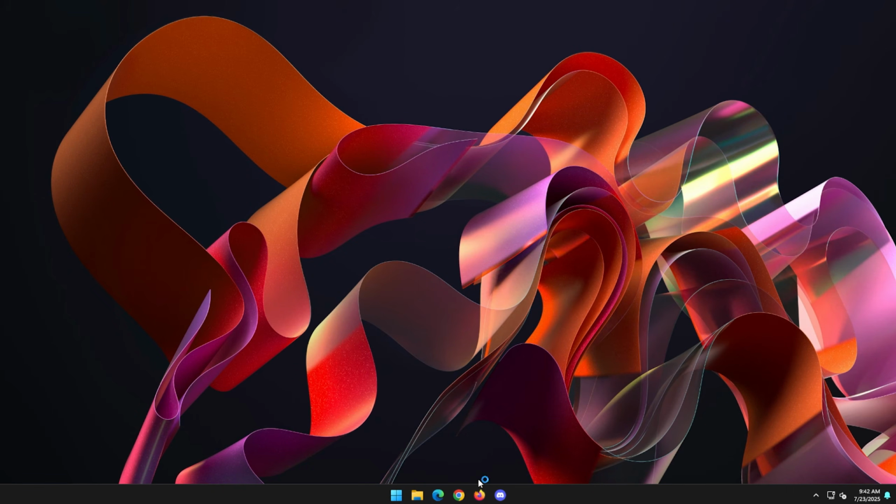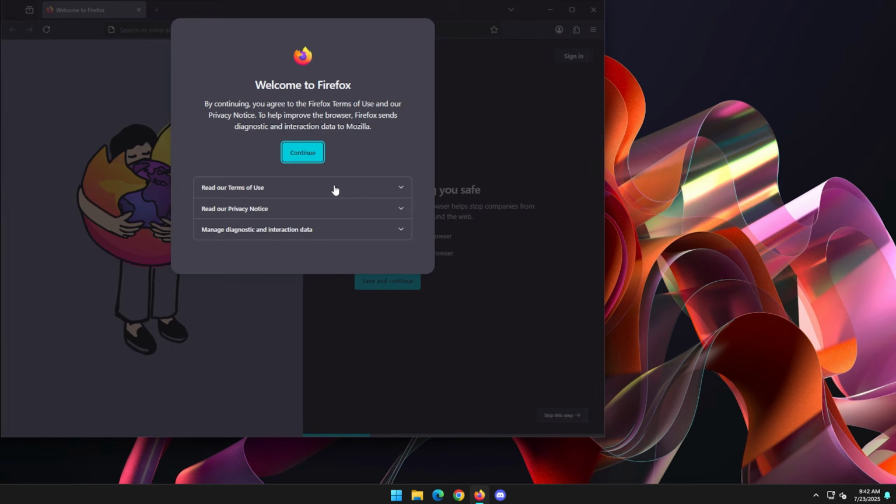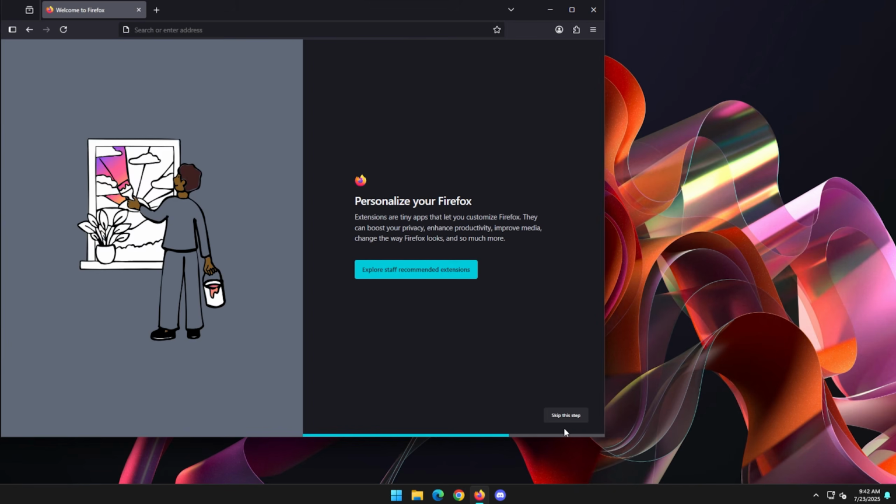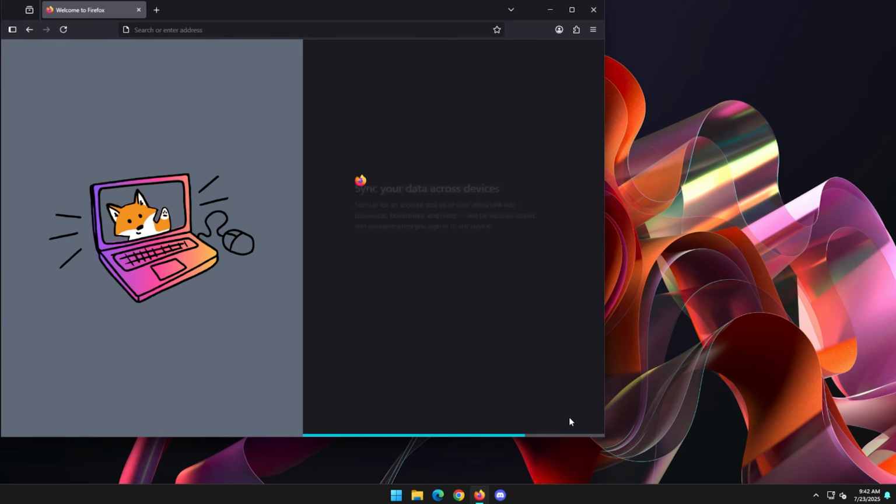Now, I'm going to go ahead and hit Firefox here because that's the one I like to default and use. I'm going to set Firefox as default. Just hit save and continue. Do I want to personalize Firefox? No, I will sign into it later. So I'm just going to skip for now and then hit start browsing.